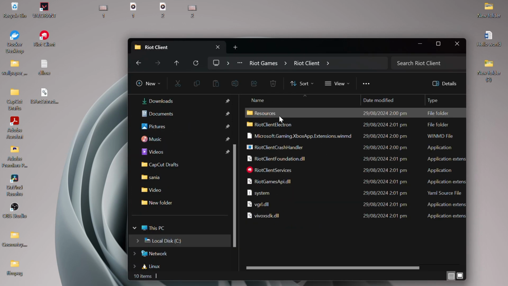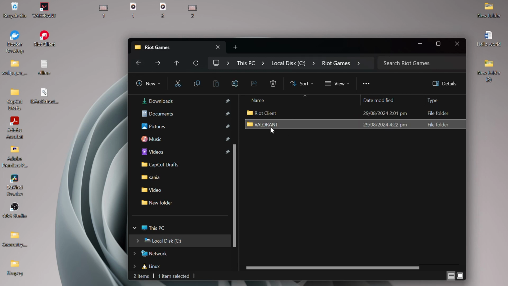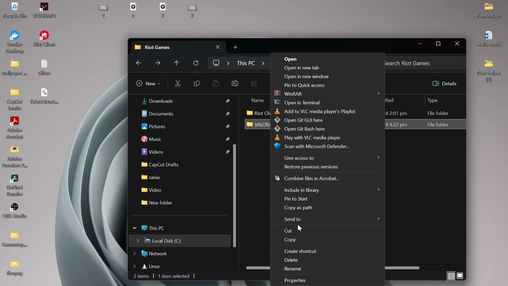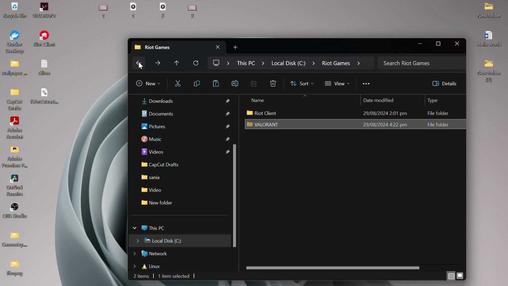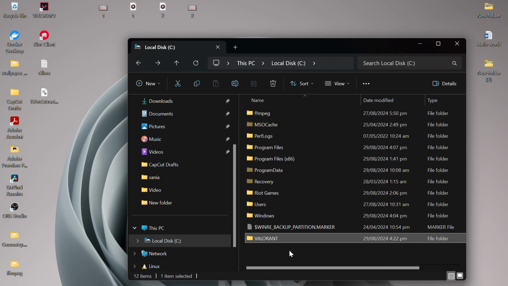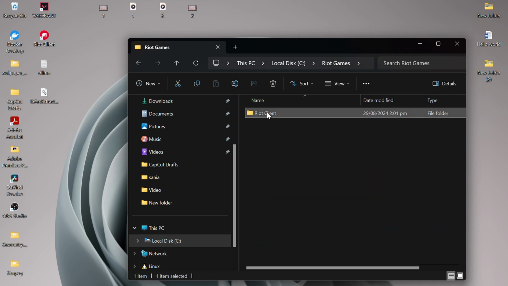Go one step back in the directory and you'll see a folder named Valorant. Right-click on this folder, select Show More Options, and then click Cut. Now go to the folder where you'd like to move the Valorant installation. For example, if you want to move it to a new folder, simply navigate to that folder and paste the Valorant folder there. After pasting the folder, return to the Riot client.